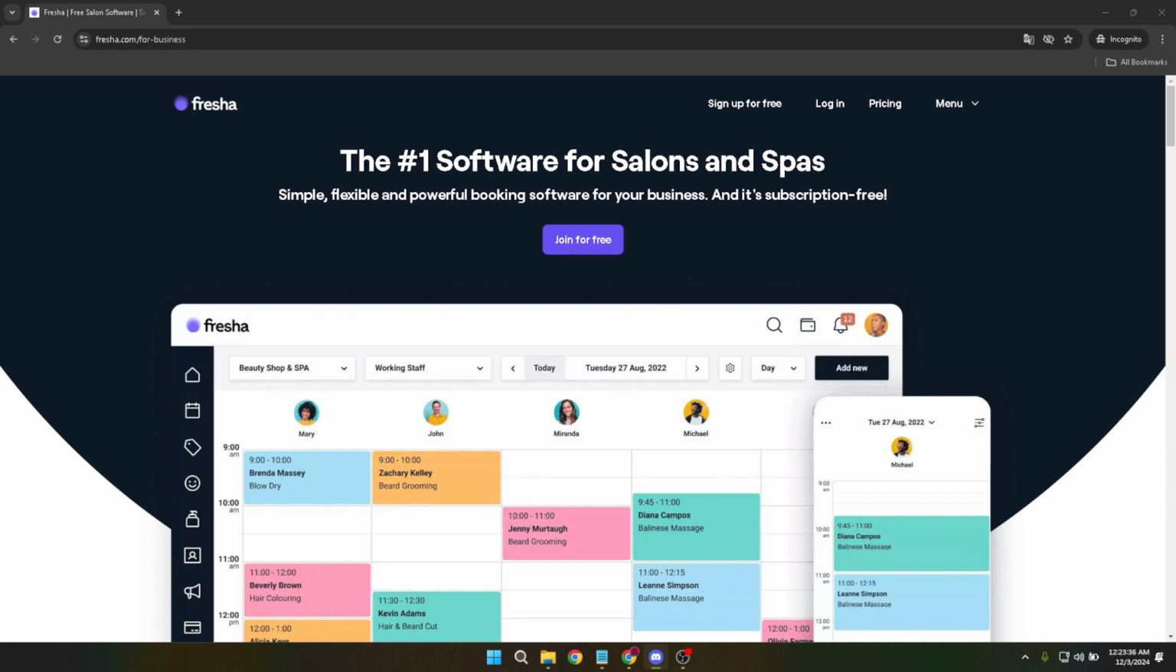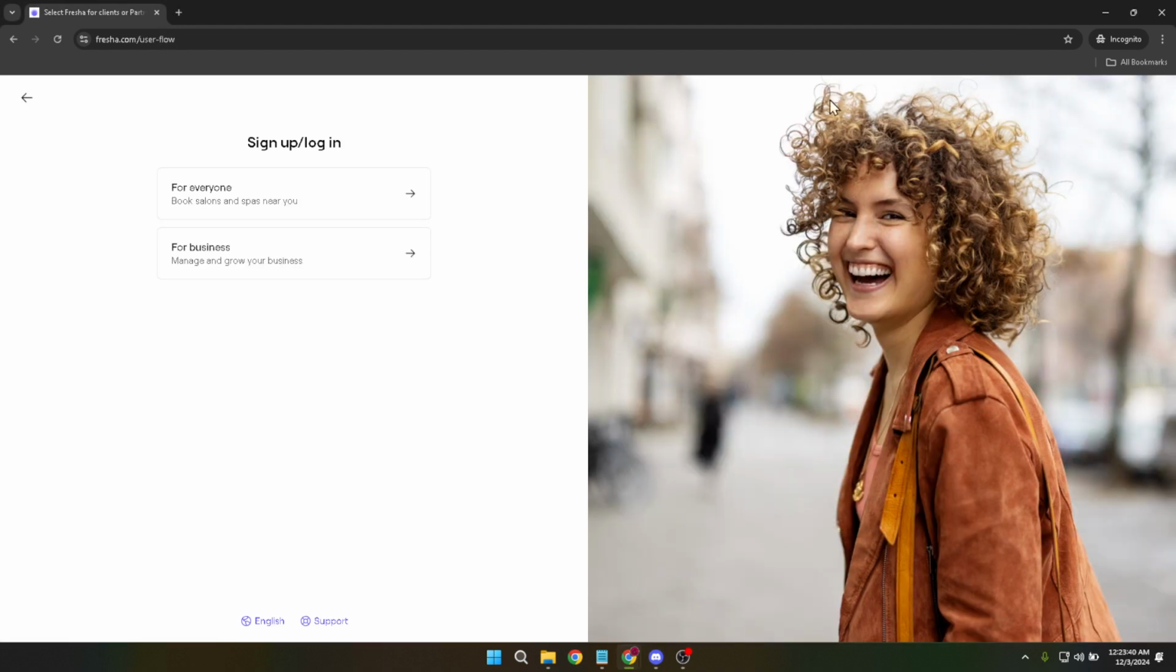If you're not already logged into Fresha, simply click on the Login button. There you'll see an option specifically for business owners and managers. Select For Business, which is your gateway into the administrative and marketing side of your Fresha profile.